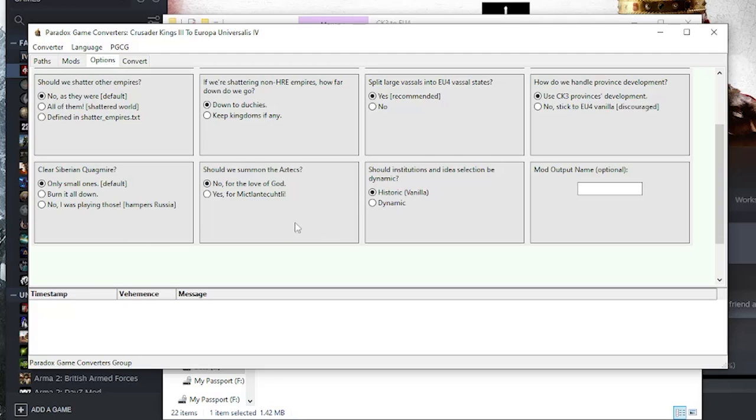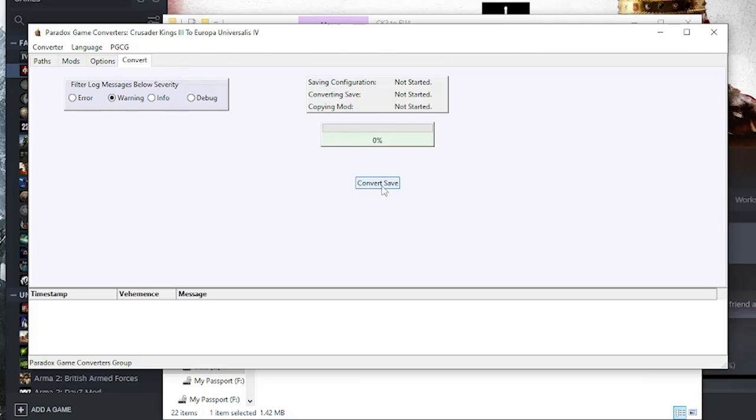And then we have should institutions and ideas be dynamic, so you've got historic or dynamic. And finally we have the mod output name, if we want to specify a specific name for your mod. Then we go to the convert tab and click on the convert save, and that will kick off the conversion process.